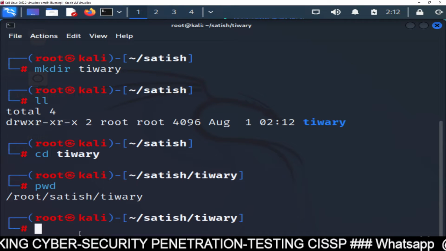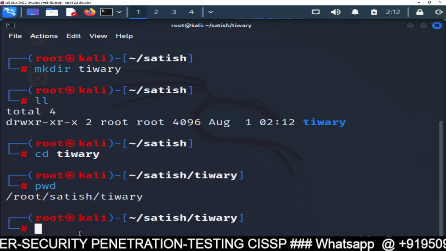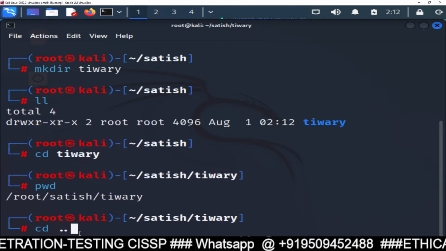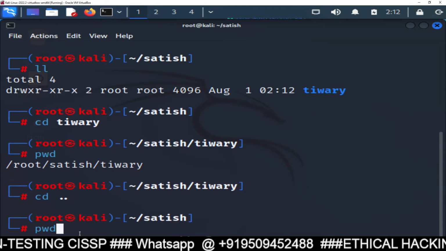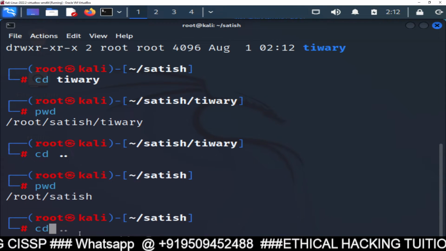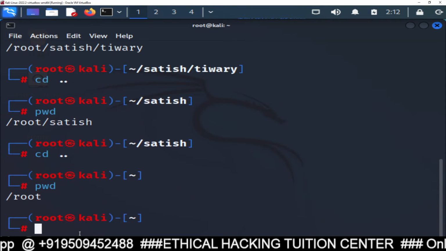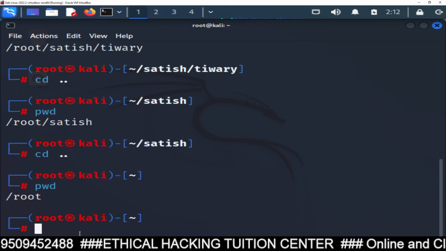If you want to come out of this folder, there are two methods to come out of the folder. One is cd .. to come out one step. So suppose cd space .. Now from Tiwari we come to Satish. Again cd .. we will move to root. Okay, so we are out of the Satish directory and we are inside the root directory.